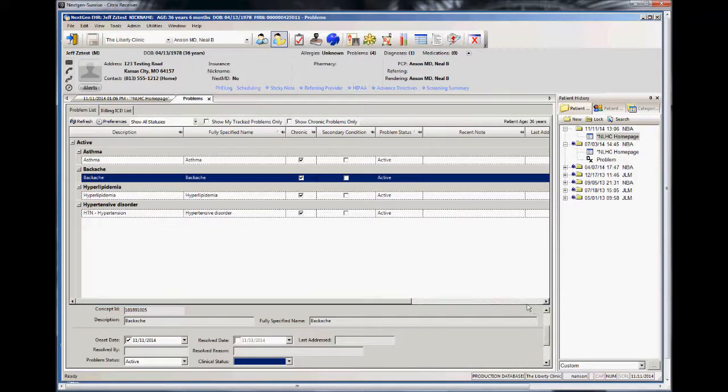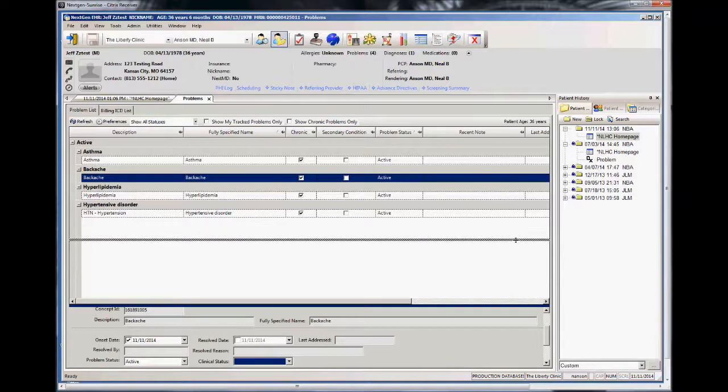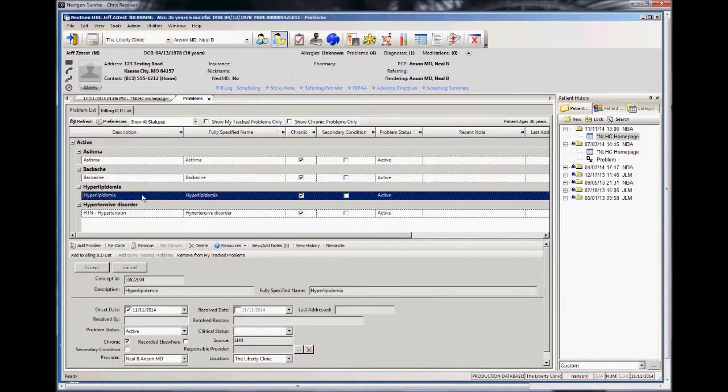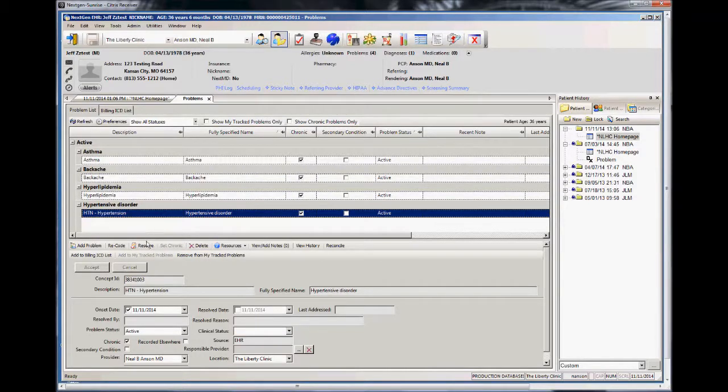Now, I'll expand this window a little bit. If you want to resolve a condition that's on here, you can either delete it if it was an error, or if it's actually a condition they had that had resolved, you can select resolved. You can change the date. There's a lot of other information down here that can be altered. So that gives you some information on a couple ways to add problems.